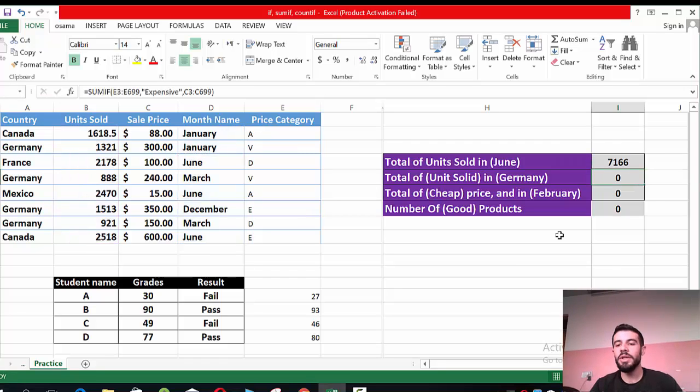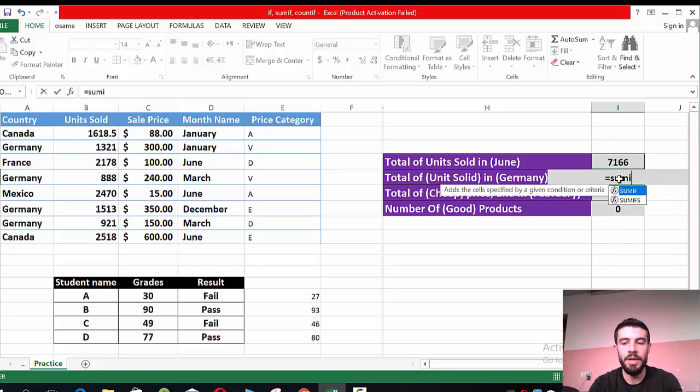Total of units sold in Germany. That means I have a total, so I should use sum, right? And then in Germany, that means I have a condition here, a criteria. The criteria is Germany. So here, same thing: I should use SUMIF, sum if Germany.